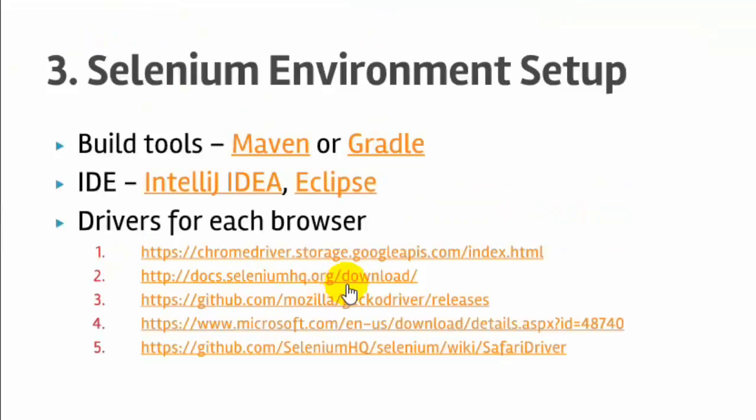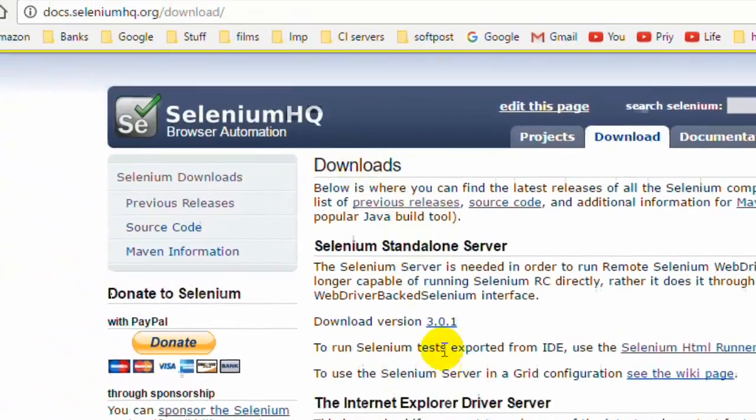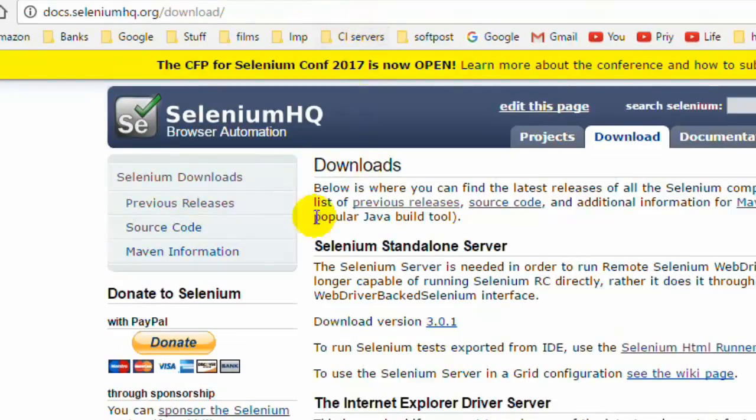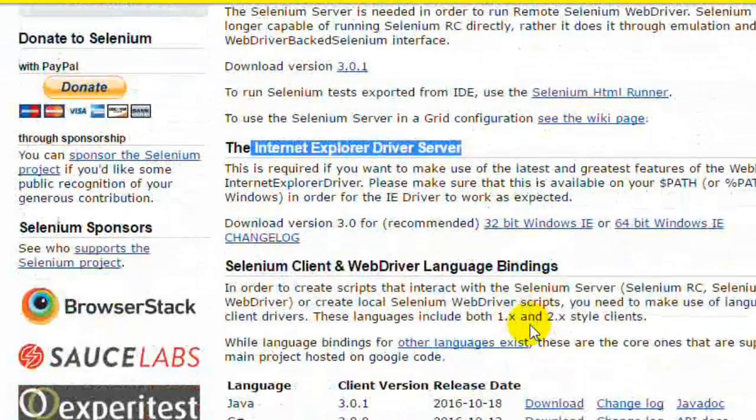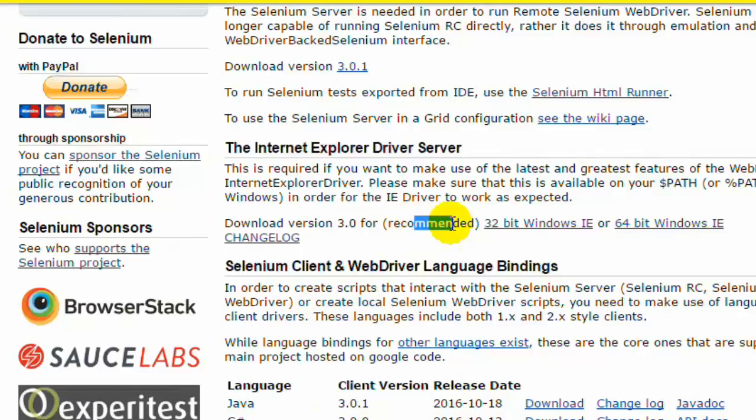Similarly, if you want to automate, say, Internet Explorer, you will have to download the Internet Explorer driver from this particular URL. If you go to docs.seleniumhq.org/download, here you will notice there is a section, Internet Explorer driver server, and they have given a 32-bit version as well as a 64-bit version. Depending upon your operating system's bits, you can download that particular version. So just go ahead and download it from there.